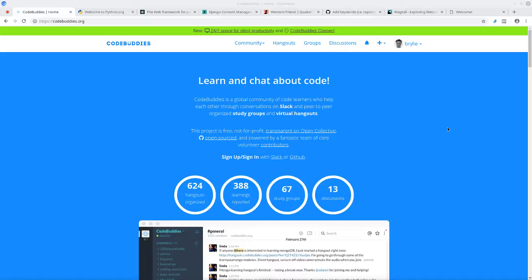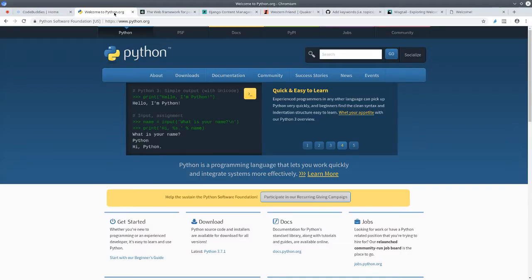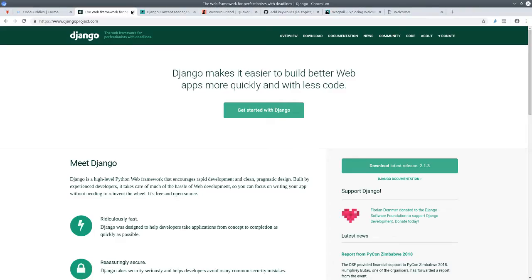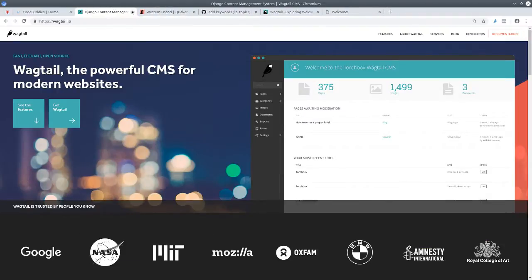Codebuddies is a global community of code learners who help each other through conversations on Slack and peer-to-peer organized study groups and virtual hangouts. The project we're working on today is built with the Python language, the Django web framework, and Wagtail content management system.